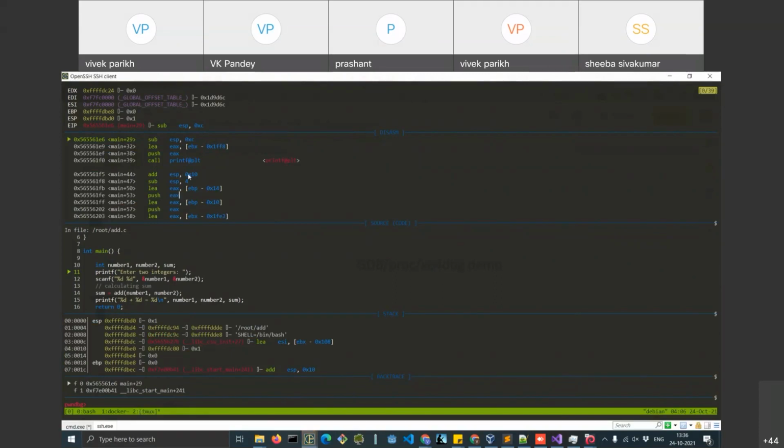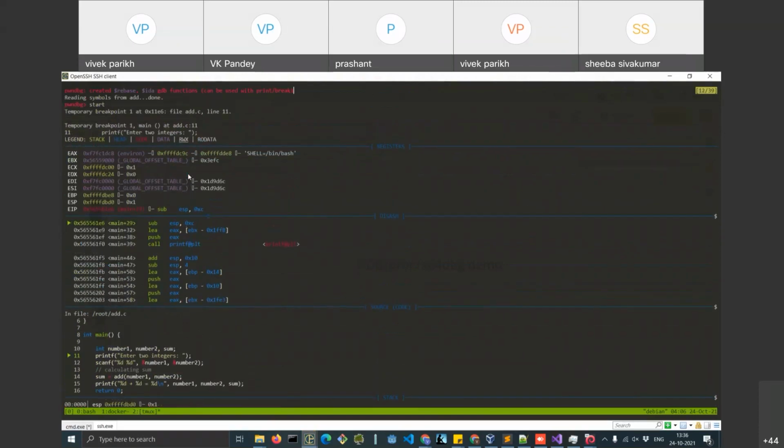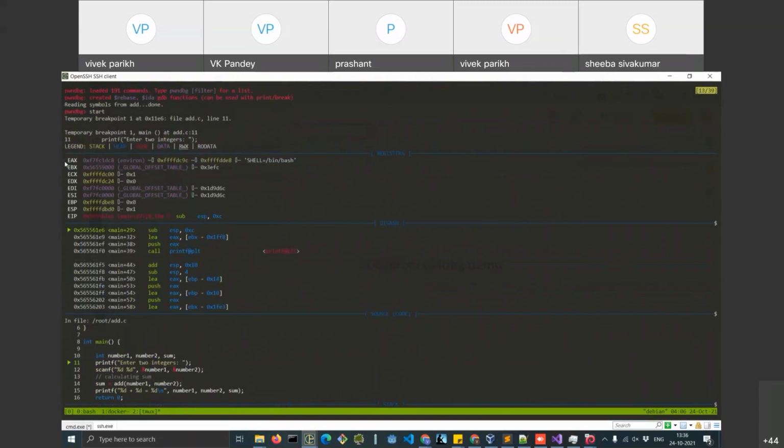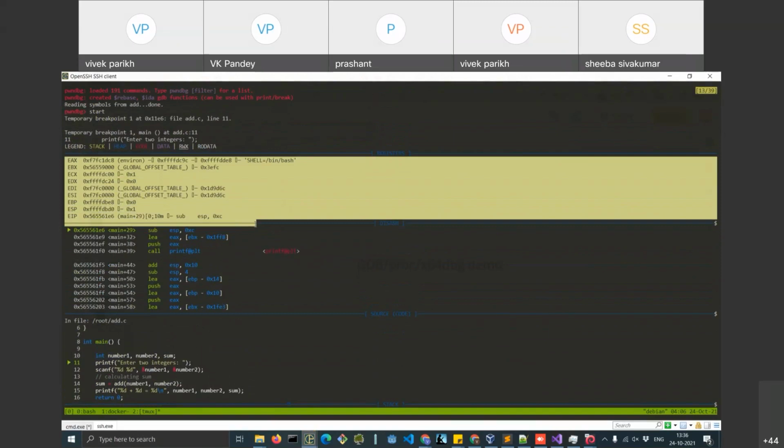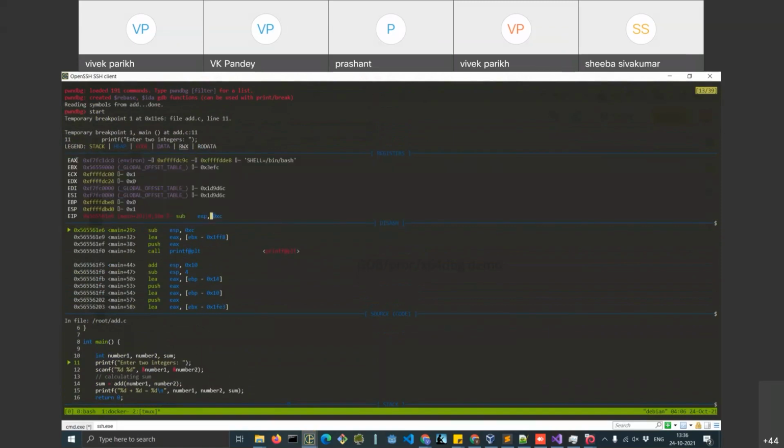Let's look at the registers also. You can see that there are several registers that I told you about. Since it's a 32-bit program, you are seeing all the 32-bit registers here from EAX till EIP. EIP is always pointing to the currently executing instruction. Here it's pointing to sub ESP, 0xC, so this instruction is yet to be executed by the CPU.